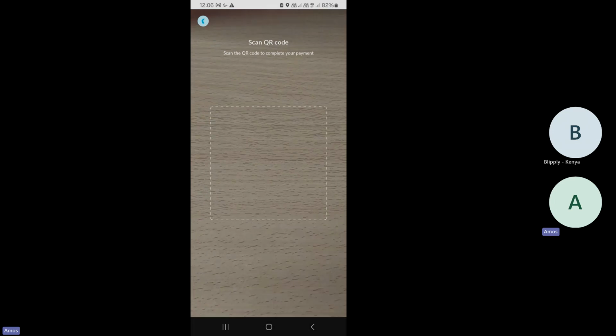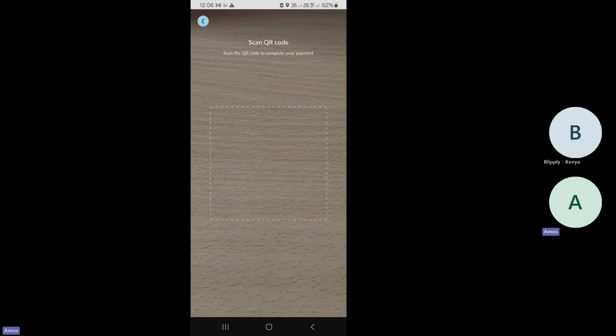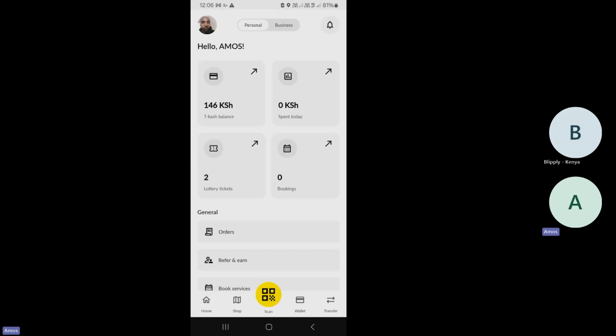The advantage of using Tcash for both you as a business person and for your customers is that your customers are not charged the transaction fees. It is absolutely free of charge.